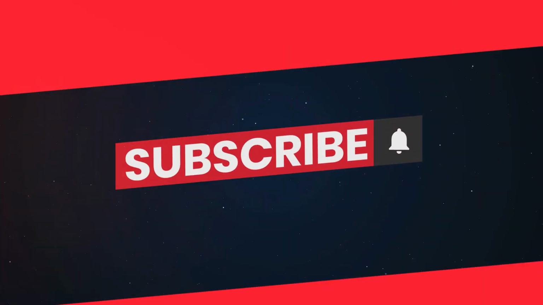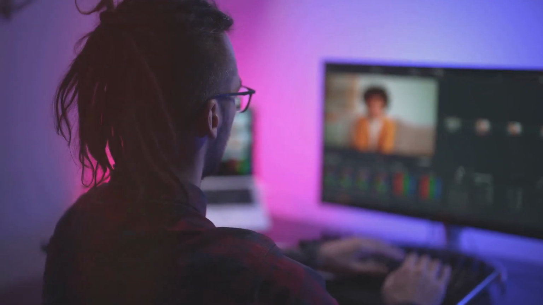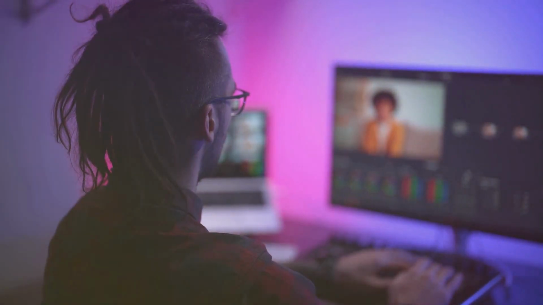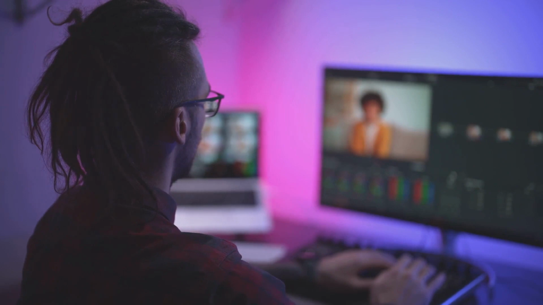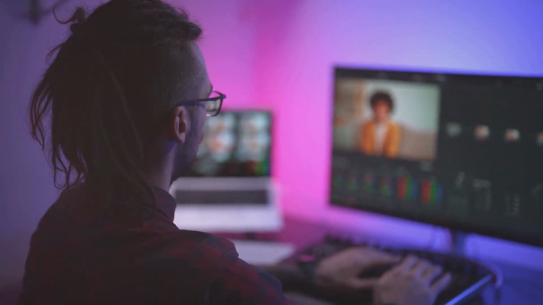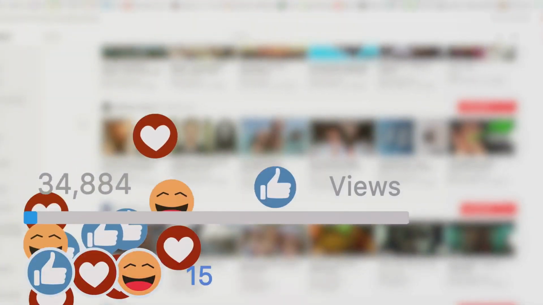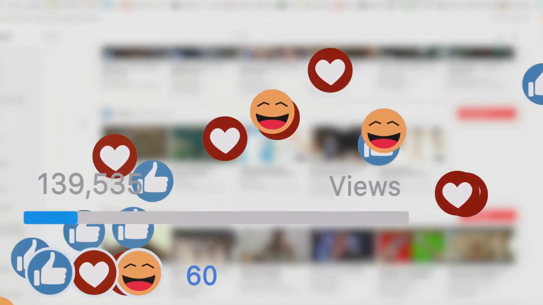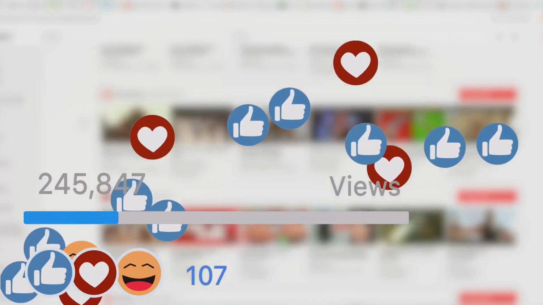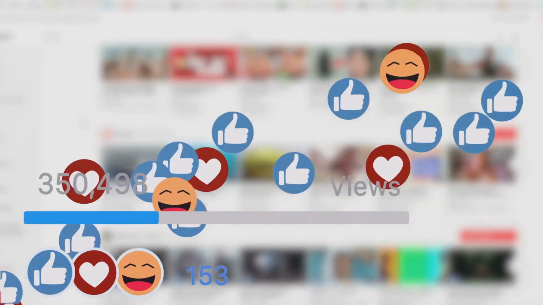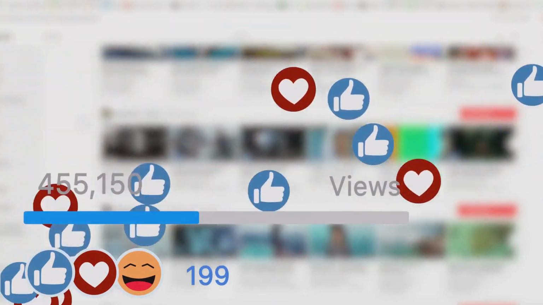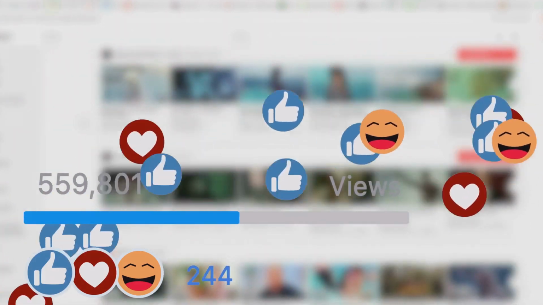But wait, there's more. Have you ever wondered when the best time to post a video is? Well, stop wondering. TubeBuddy analyzes your audience's peak viewing times and lets you know when to hit that publish button for maximum impact. That's not all. TubeBuddy also helps you keep your finger on the pulse of your audience's sentiment. With its sentiment analysis feature, you can see at a glance if your content is hitting the mark or if you need to switch things up.